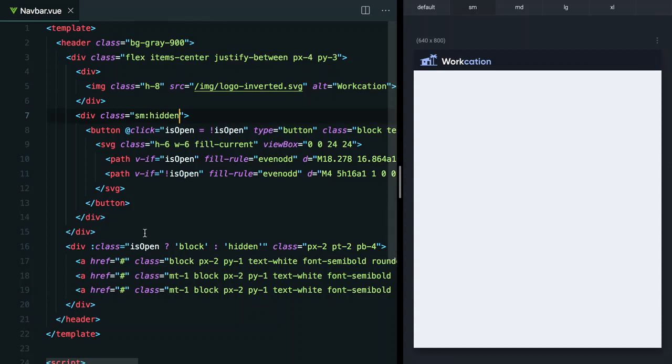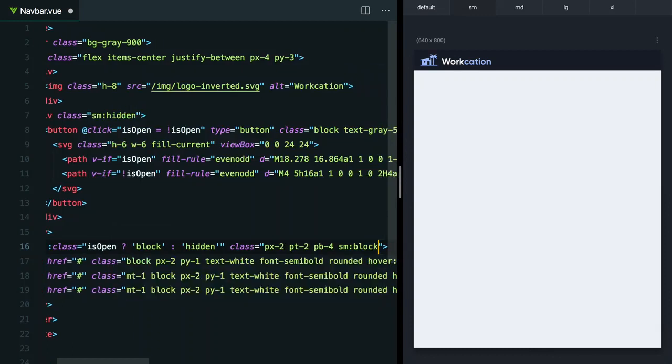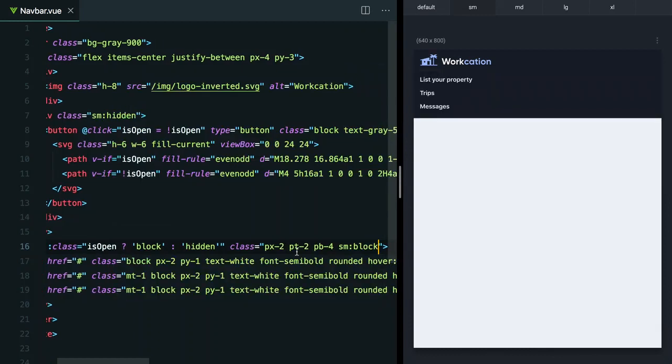We can bring these links into view by adding an sm:block class, which says on small screens, give this a display of block no matter what. And again, because Tailwind's responsive classes apply from whatever breakpoint they start at all the way up to the highest screen size, what this is actually doing is overriding the hidden class here and saying no matter what this is set to, whether it's block or hidden, once you hit the small screen size, it should always be block so the links are always visible.